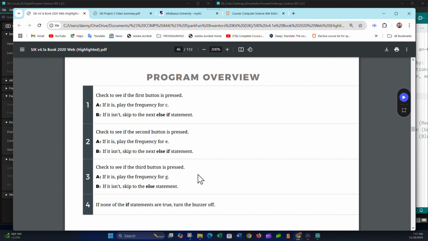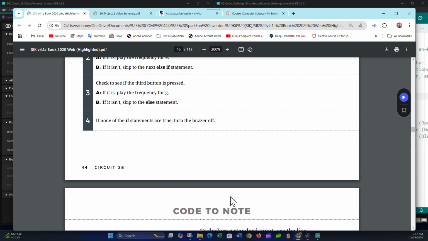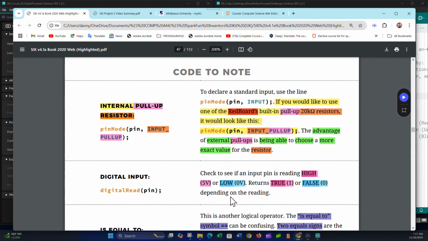So basically we're just going to check and see which button is pressed, and depending on the button that's pressed, we're going to play a particular note, C, E, or G, depending on if the first, second, or third button is pressed. If no buttons are pressed, the speaker will be off. And then we have some code to note, but first let's actually look at the code.